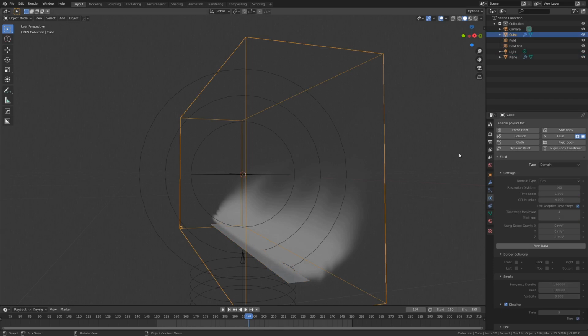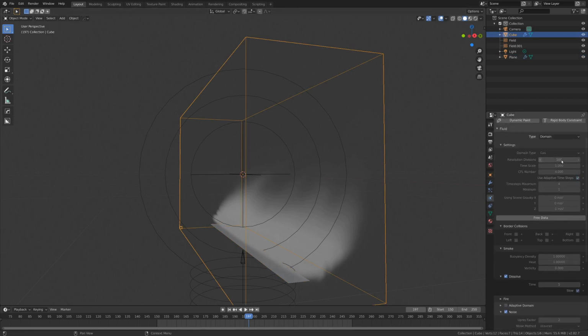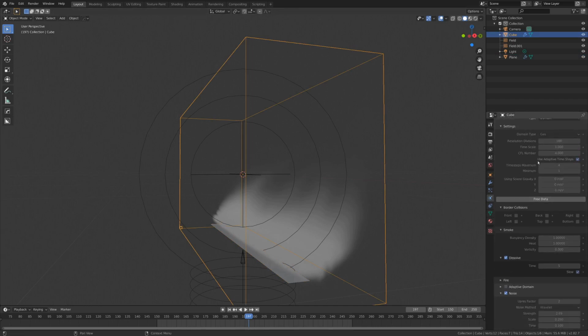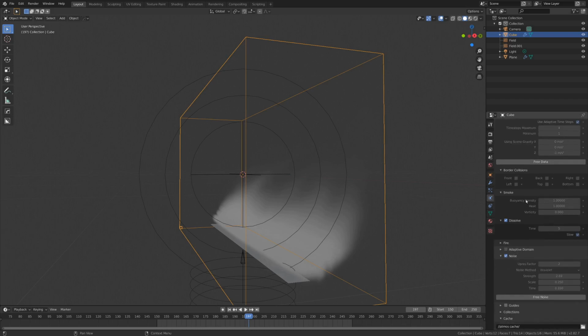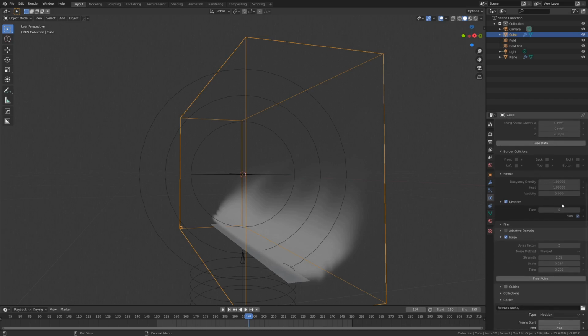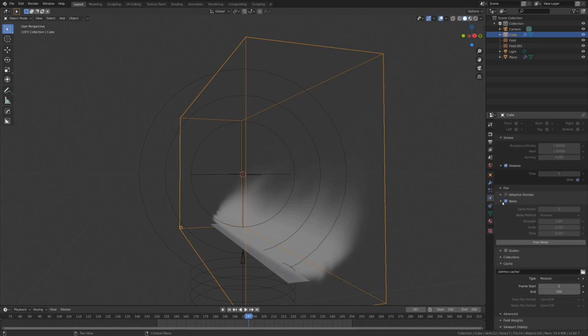Now for the domain settings, I've got a resolution of 100. Nothing else here has changed. I baked that, and then I also turned on dissolve and set that to a value of 5. And I also enabled noise, which has an up-res factor of 2, and you can see the strength and scale are a little bit different from what they are by default. I also baked that. And of course, I've got my cache set up here.